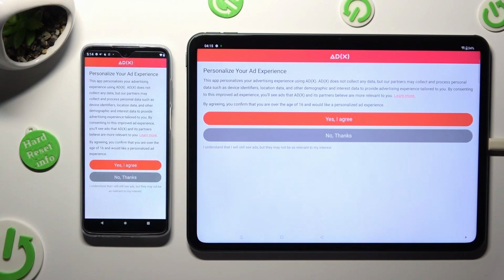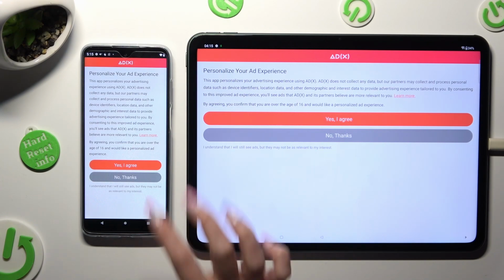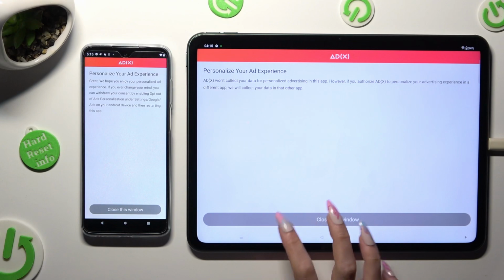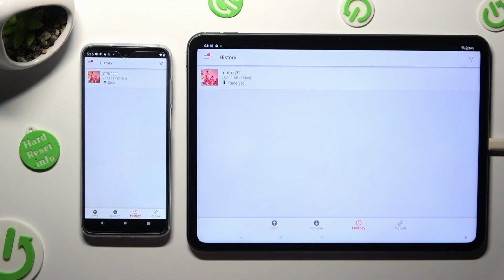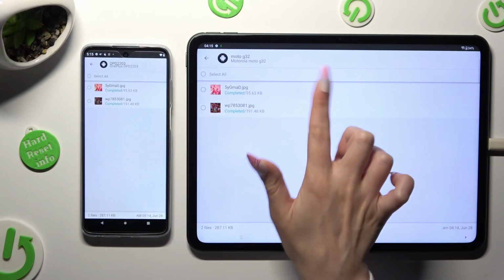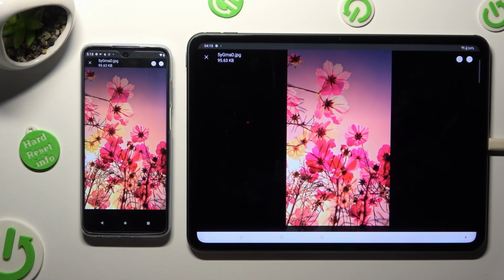In this pop-up, you can choose what to do with your ads. In order to personalize them, choose Yes, I agree. If you don't want to do it, just tap on No thanks. Wherever you decided, tap on Close this window at the bottom. And as you can see now, my pictures were successfully transferred.